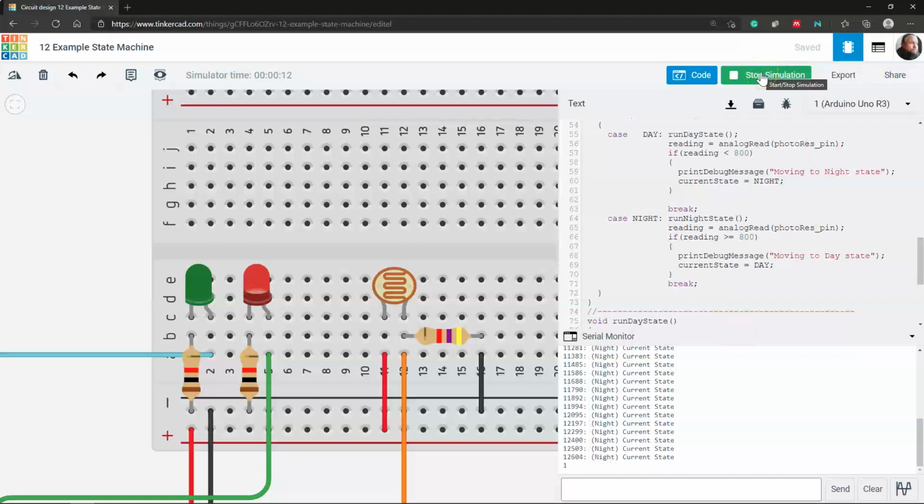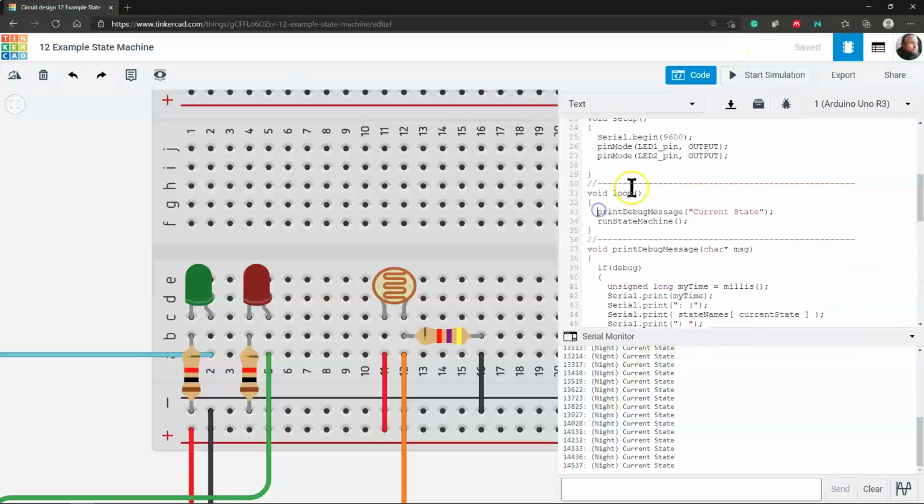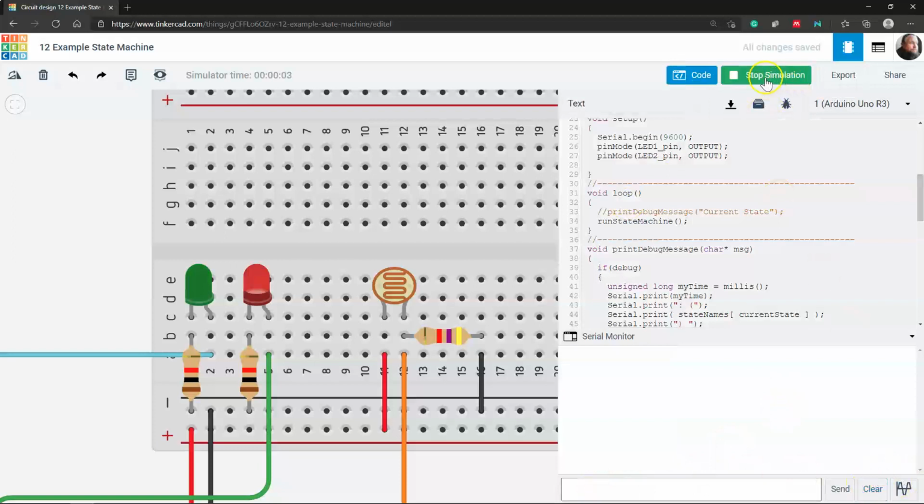Now again, as I said, if you find that too annoying, you can come back up here and then just comment out this line right there and start the simulation again. And we will just start up here. I'm going to stop it again, making sure that everything's clear. And we get that first line, daylight moving to night.